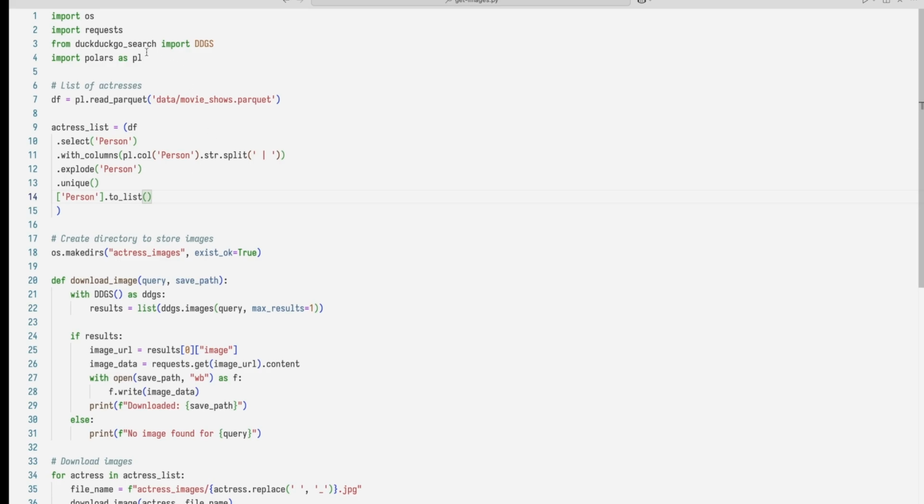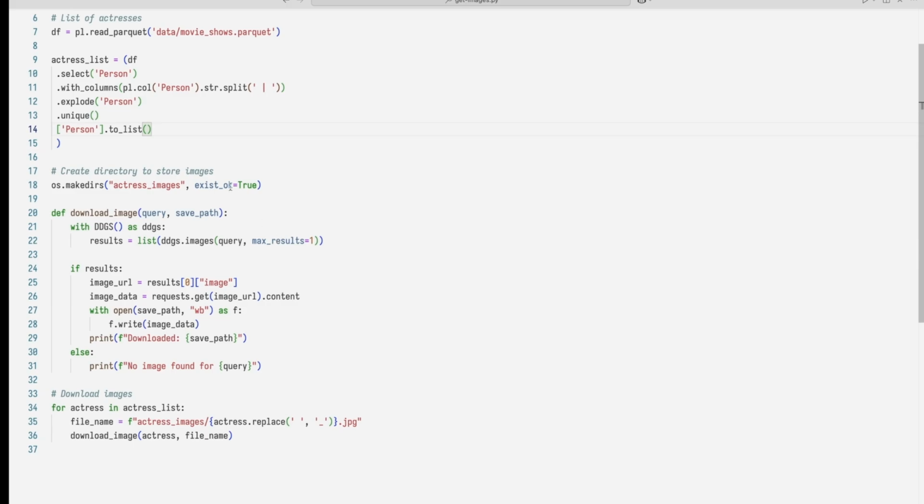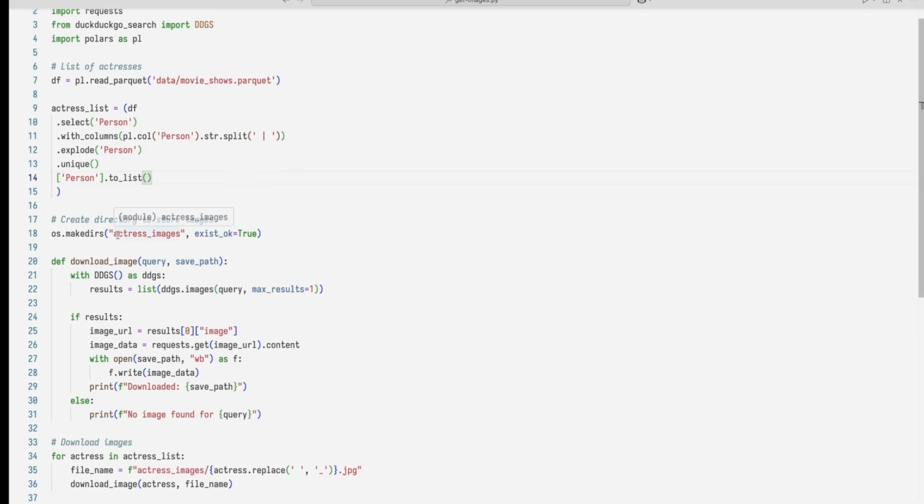Now, of course, I used other libraries like the OS, the request, the DuckDuckGo search, because I don't want to do this manually. I don't want to go to the internet and search for those actresses and then grab or download their pictures. I want to use a script to do that for me. So this is what we run. And when we run this script, it actually creates a directory or a folder called actress images. And in that, we get the images that it is going to download for us.